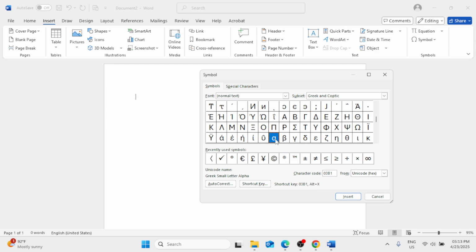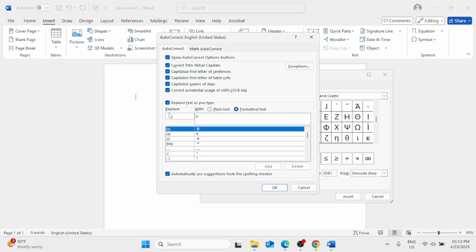So let's try with alpha first. Obviously you can simply insert this, but in order not to do that every time we're going to insert an alpha, we're going to create a shortcut key. So here you'll find AutoCorrect, click on that. Here you'll find Replace text as you type. So we're going to replace it with text. So let me quickly create a shortcut. Let me just type backslash and then alpha.